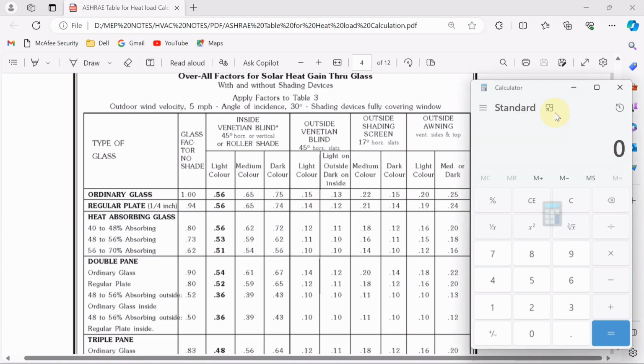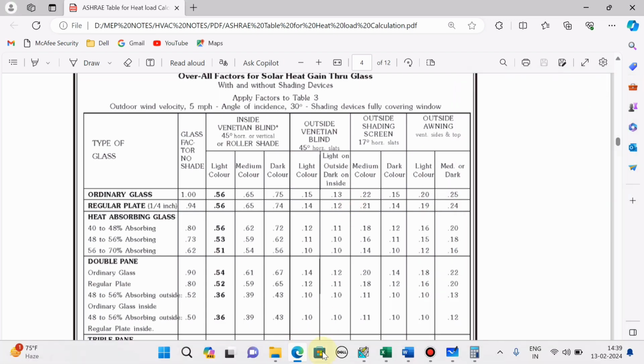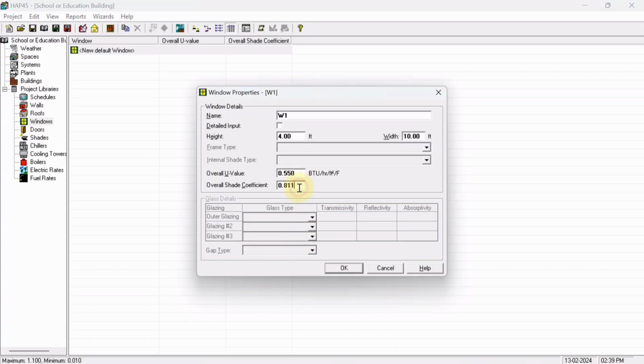See, 0.56 SHGC value divided by 0.87. Here you will get the shade coefficient value. How much? 0.64. Okay, so that I am writing. Actually, this value you will get from the manufacturer, so don't worry about that. 0.64 I have written. So we have given the information of one window, window number 1, their detail for classroom 1.